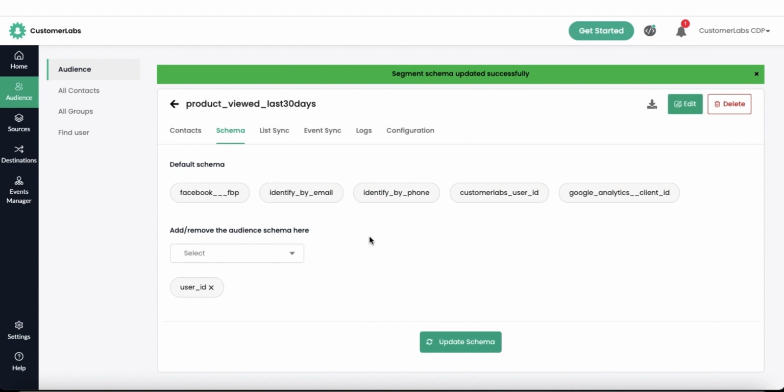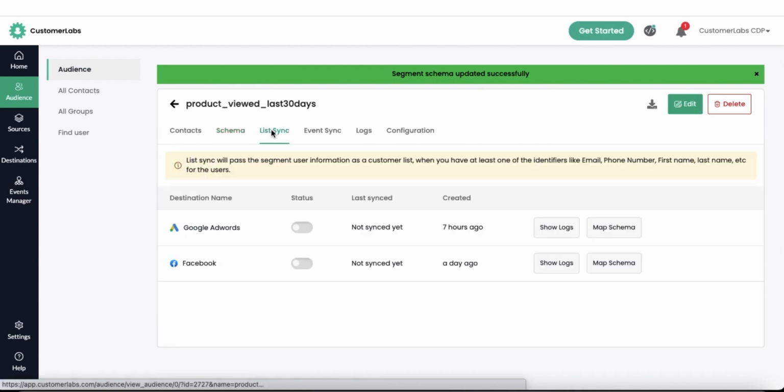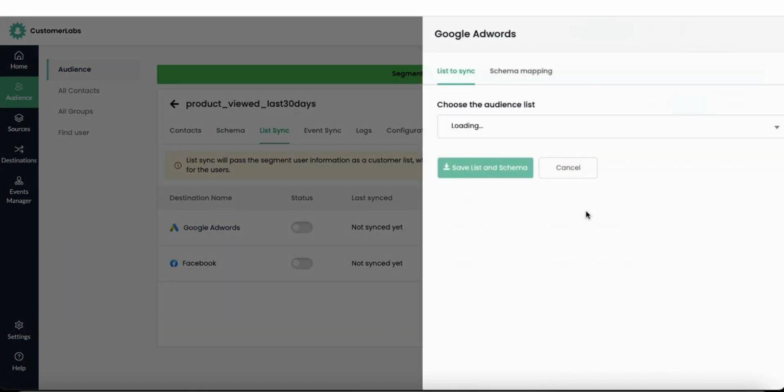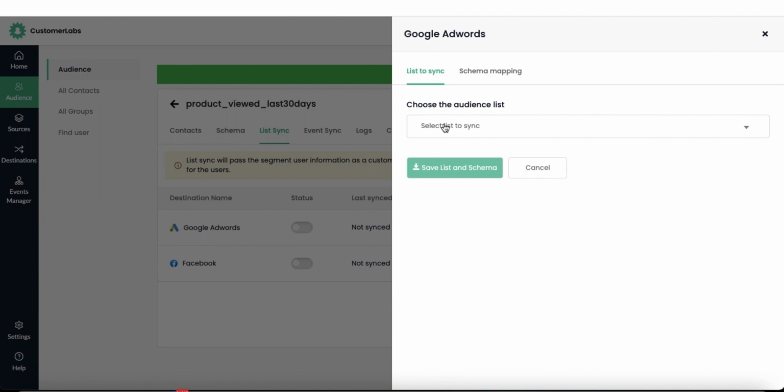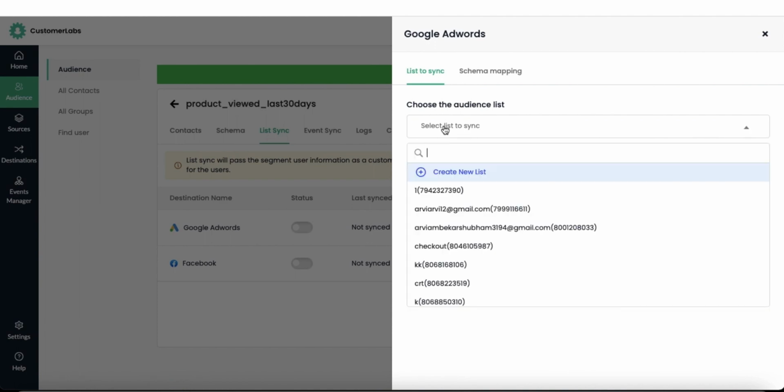After updating the schema, go back to List Sync and click on Map Schema. Now, you can either create a new list or choose from an existing list. The existing list is ideal when you want to sync known users having email ID, phone number, first name, last name. But if you want to sync anonymous users, you need to create a new list.